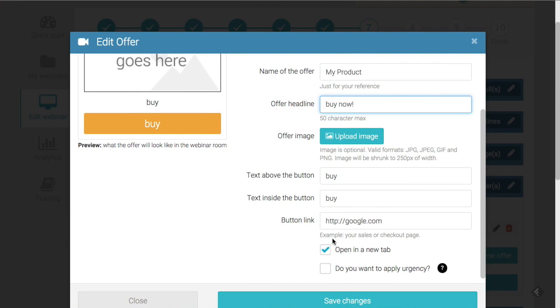That would be right down here for them. This is where they would go. Always open it in a new tab. I don't even know why we asked that, to be honest with you. That's right. I can't imagine telling somebody to click and losing the webinar, but that's the way we program it. So always make sure it opens in a new tab.